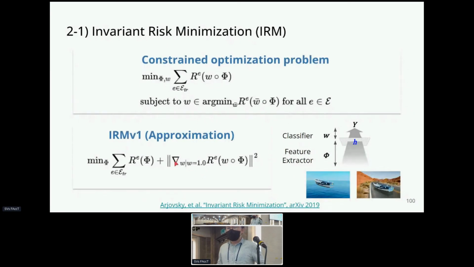The regularization loss is the gradient of the loss with respect to the classifier. Minimizing the regularization loss denotes that we reduce the classifier sensitivity for each environment, and it induces the optimal classifier for each environment to be the same.